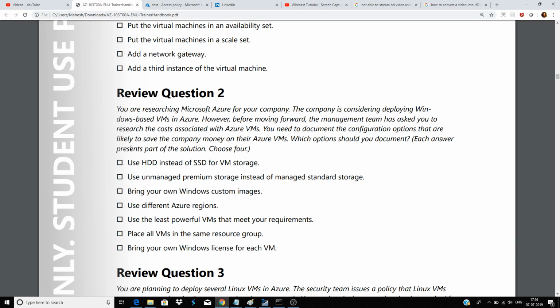Use the least powerful VMs that meet your requirement, of course. So choose the size that meets your requirement, not a size bigger than what already meets your requirement. If your task can be done by a virtual machine of 4 GB, why should you have a virtual machine of 8 GB, right? So make sure you use the least powerful VMs that meet your requirement. That will save you money.